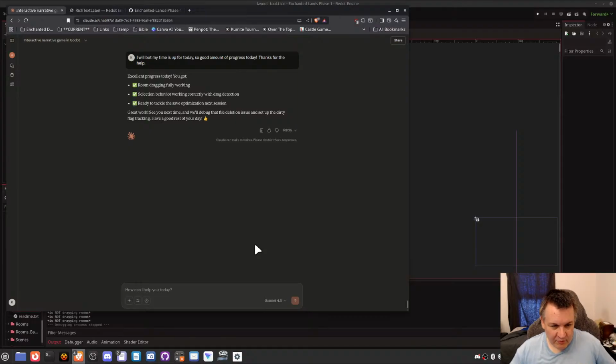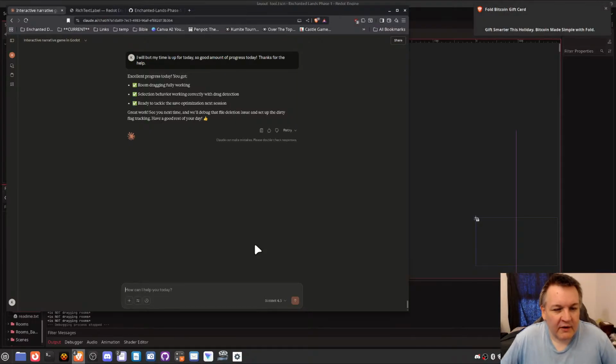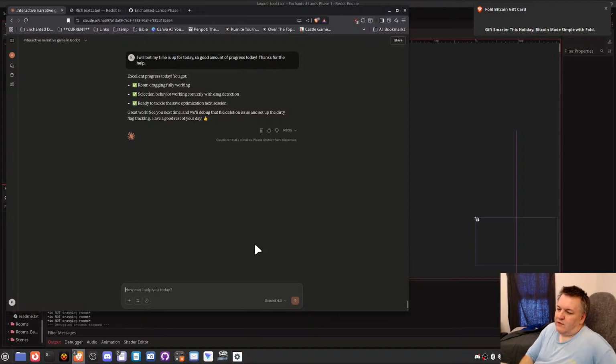Excellent progress today. Room dragging and such. I'll debug the deletion issue and set up the dirty flag tracking. Actually, the dirty flag tracking won't be an issue at all. I can also implement it inside the editor. Yeah, that sounds like a good idea, actually.